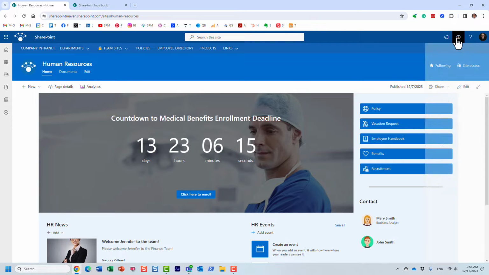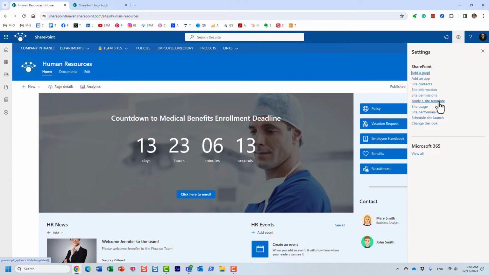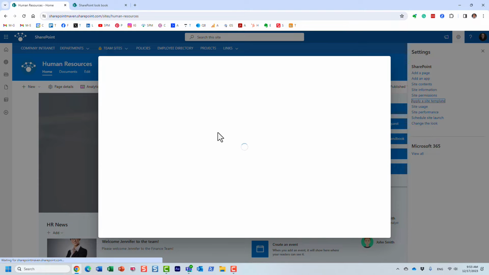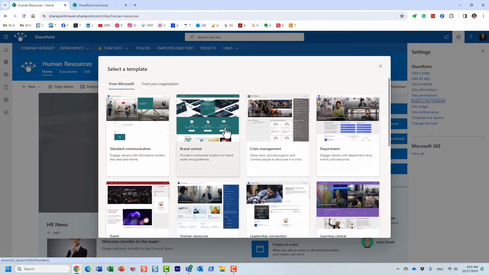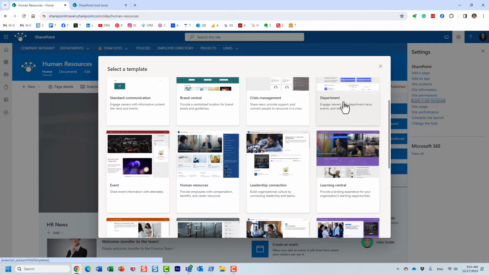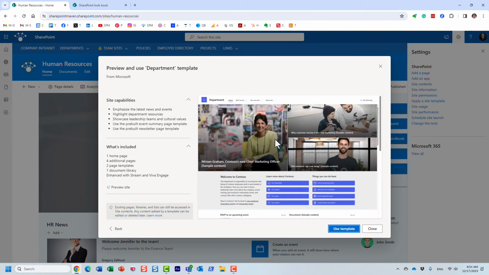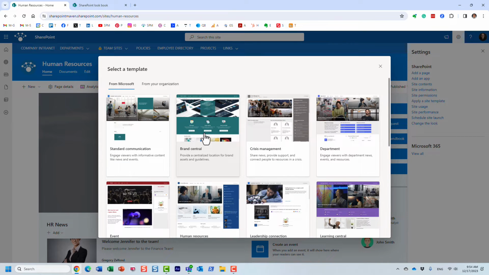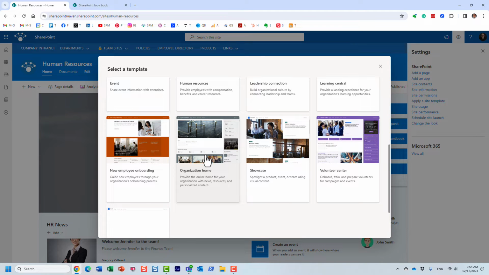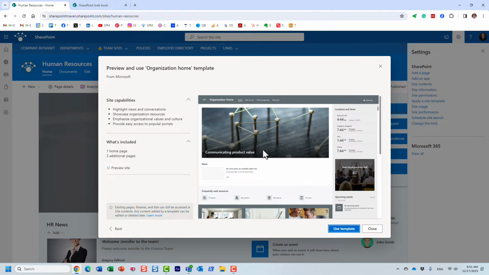In this case, what you can do is navigate to the gear icon, apply a site template, and you're going to see a few, not too many, choices available for the design of your site. Most of them are based on some specific use case. If you're looking to build a department, Microsoft has a template for that. If you're trying to create an HR department, there is even a template for that. Organization Home is a good one, probably something that we might need from the intranet standpoint. So here's a template for that.